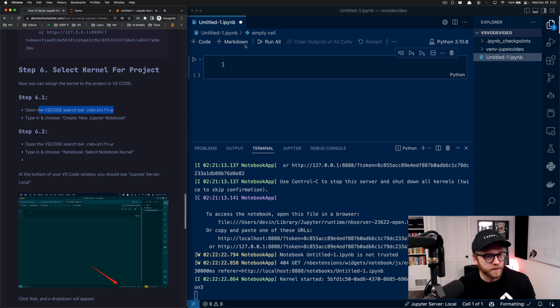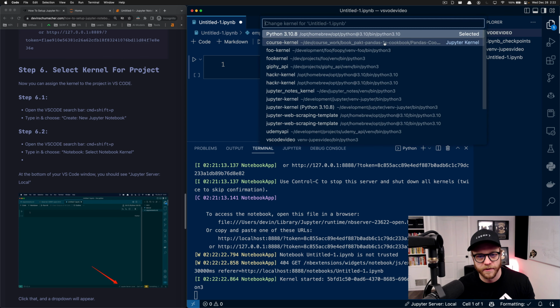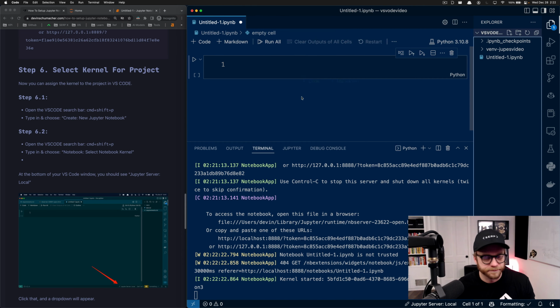So we've opened the VS Code search bar. We said create new Jupyter Notebook. It's here. Something to notice, two things. One, down here, Jupyter server, local. Up here, Python 3.1, whatever. It's showing the kernel, showing the interpreter that you're using. So I'm using a Mac, it's on Homebrew. There it is.